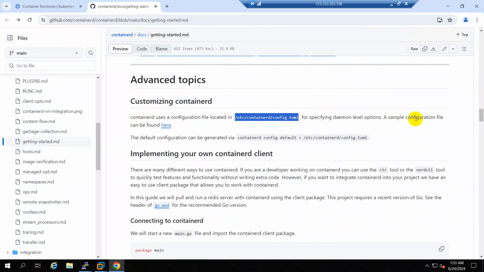Okay. Now the sample configuration file is found there. That means whatever configuration file we have seen is a sample. But the default configuration file can be generated via this command. So actually I don't want the sample. I want to create the default configuration of my container, and that can be generated by this command.